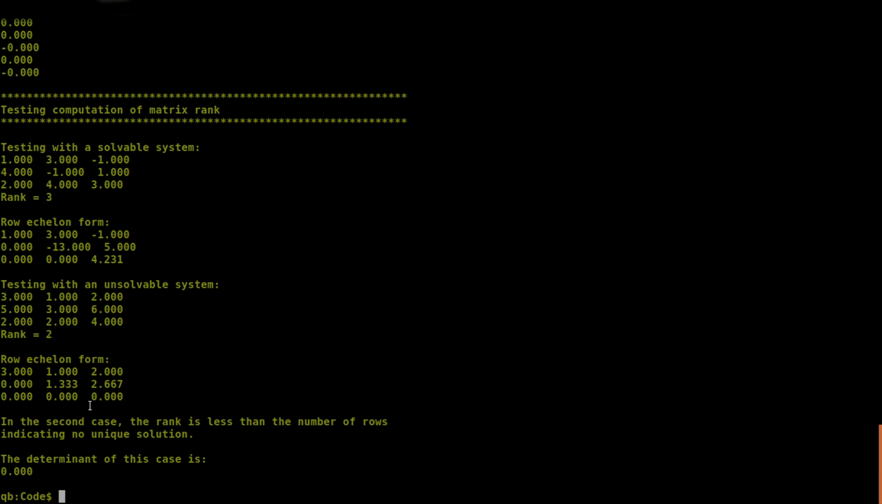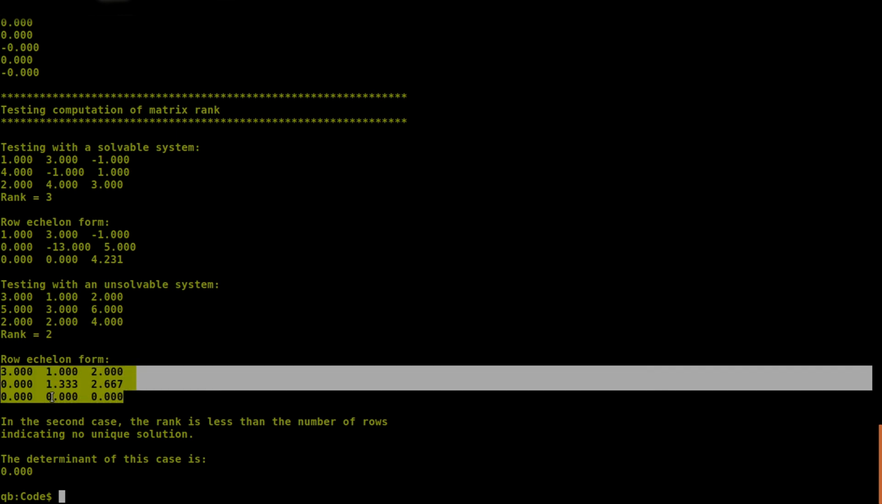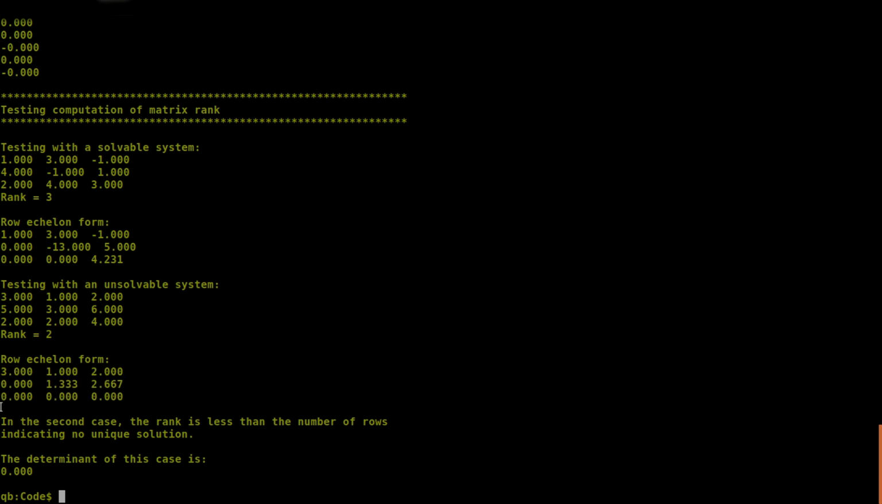And testing with the unsolvable system we have here, this of course has a rank of 2, and that is indeed the result we get from this. And if we reduce it to row echelon form, we see we get the result here, showing that we only have 2 rows that contain any elements that are not 0. So the third row is all 0. So of course we have a rank of 2, and we calculate the determinant in the case of the unsolvable system, and we get a value of 0, which would of course indicate that the matrix is not full rank.